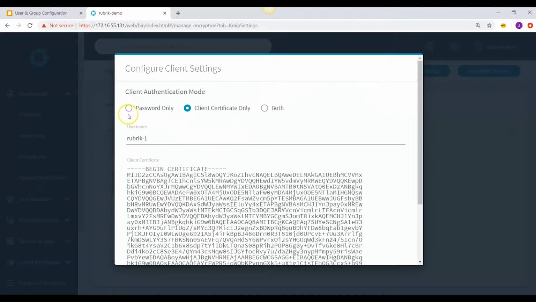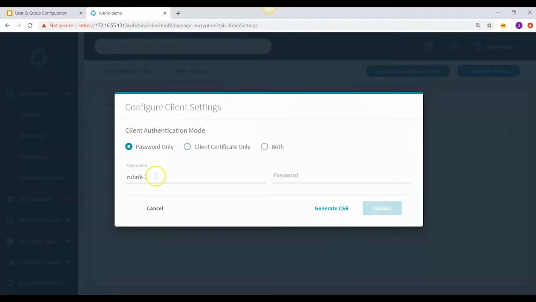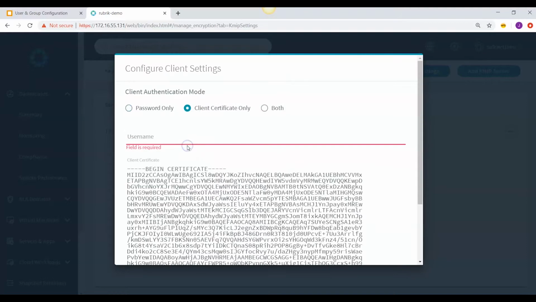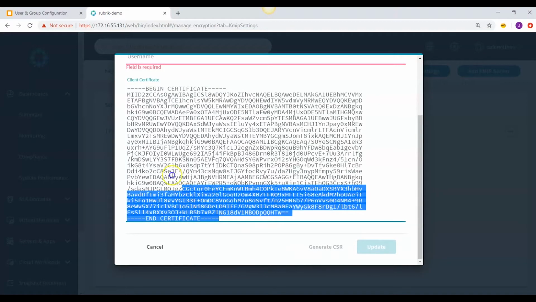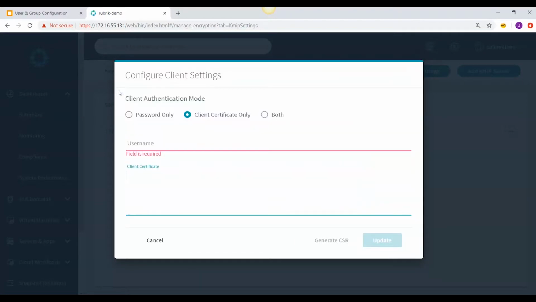Now again, I can't clear this out, but let me show you what you would see when you first arrive here. It's going to be set to password only. You are going to want to click Client Certificate Only. And again, the certificate will not be here initially. So select Client Certificate Only and then enter the username.